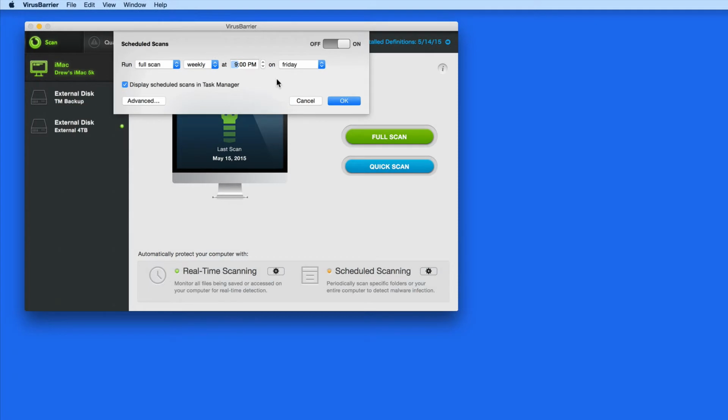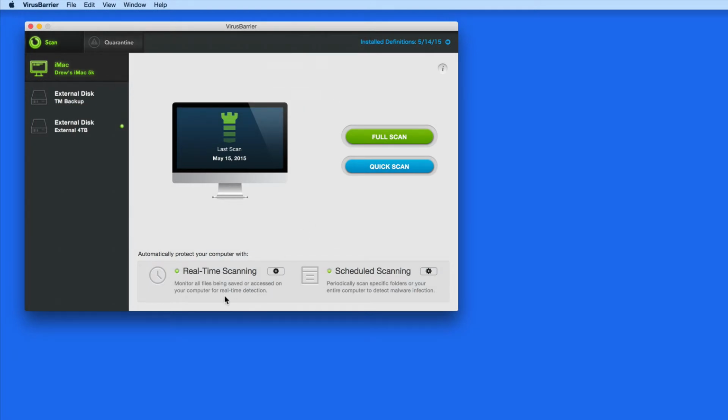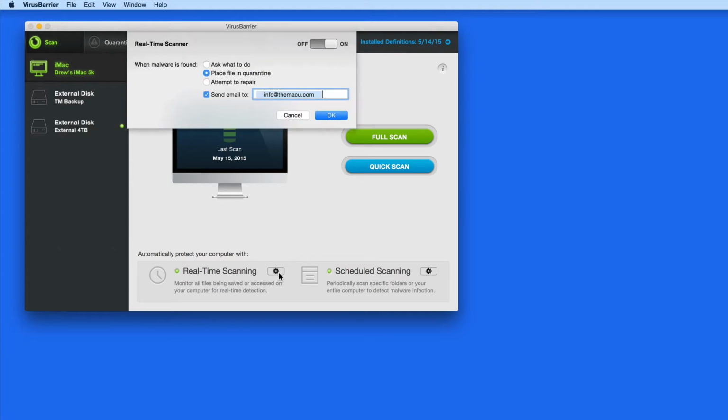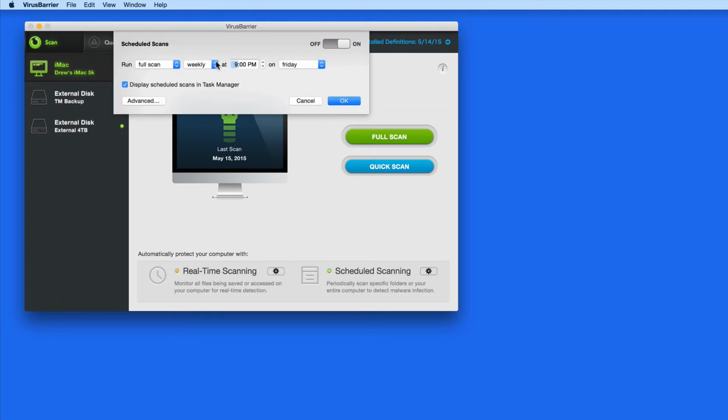Real-time scanning is going to take up some system resources. Unlike other security apps that I've tried before, I haven't noticed it slowing down my Mac at all. But depending on what Mac you own and what you're using it for, real-time scanning might bog it down at times. If that's the case, you can always deactivate it and only run scheduled scanning. If that's the case, I'd probably want to run a scan every day and set it for a time that I know the Mac will be on, but I won't be using it heavily.